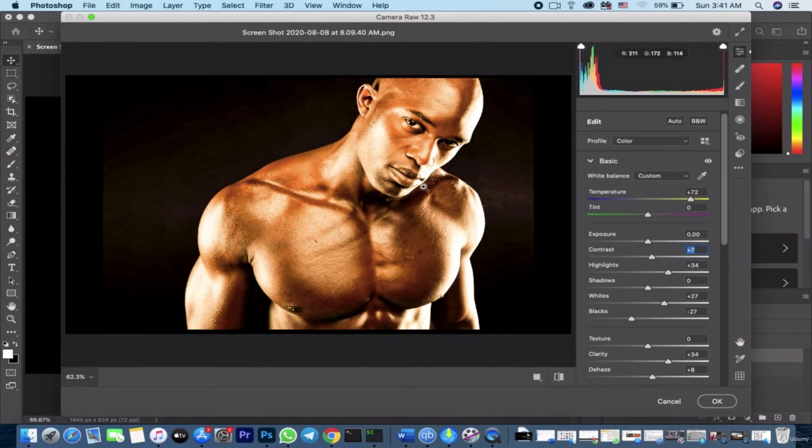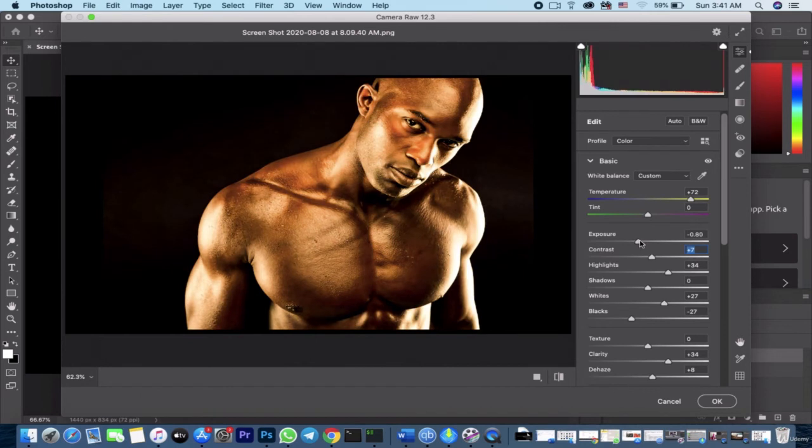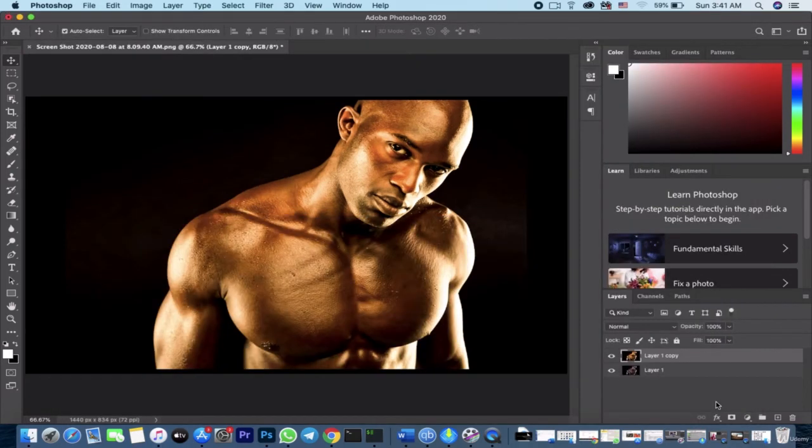Now you see that our picture is so bright, so we can decrease the exposure. It's okay. If you are satisfied, just click on OK. Now you could see what we did has affected the background.